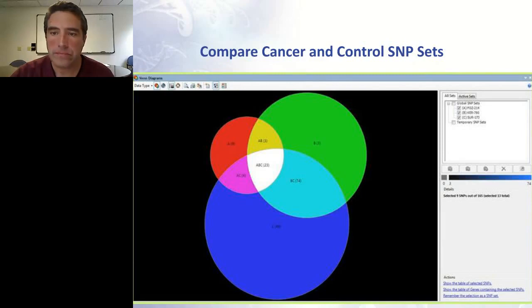Once I create sets that are interesting, I can compare them to each other. I like to do Venn diagrams, which are very simple. These are three data sets, and I can bring a control in and look at SNPs that are just in the cancer data sets but not in the control, or SNPs that are in common between all three. There are quick links down here in the bottom right where I can convert. If I do a SNP search and find SNPs, I can say, now show me the table of SNPs, or show me the table of genes. So I can cross over from a SNP level to a gene level, and in ArrayStar I can bring in database information that's linked to the gene level.